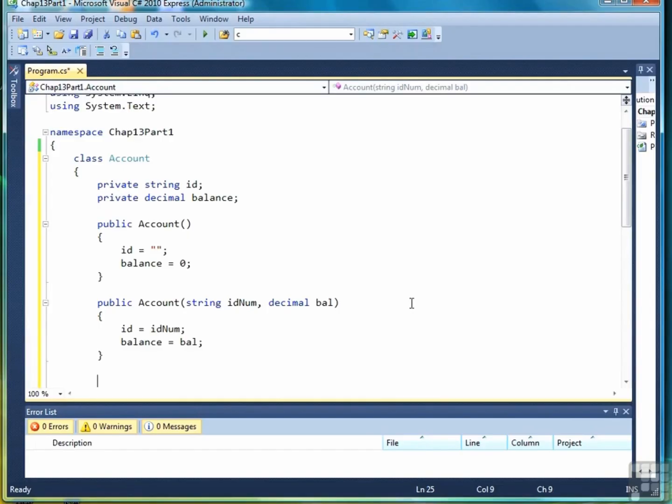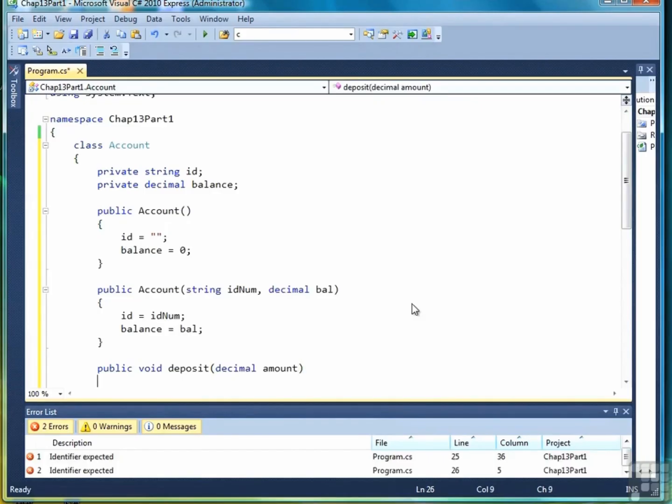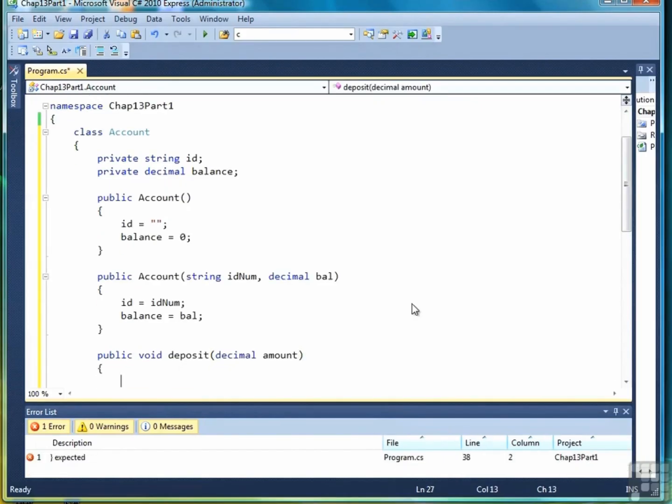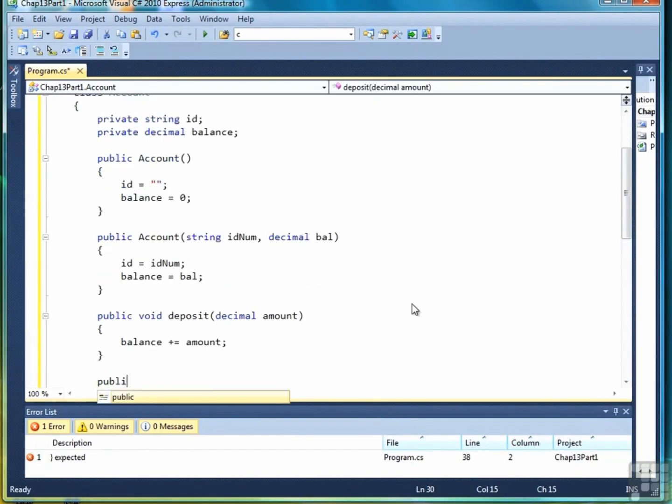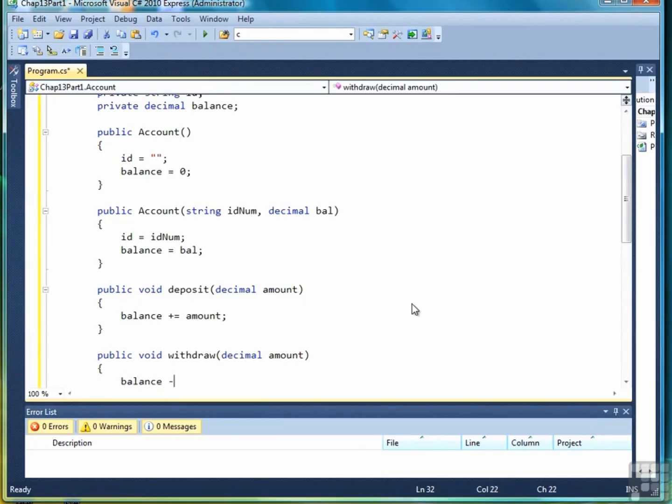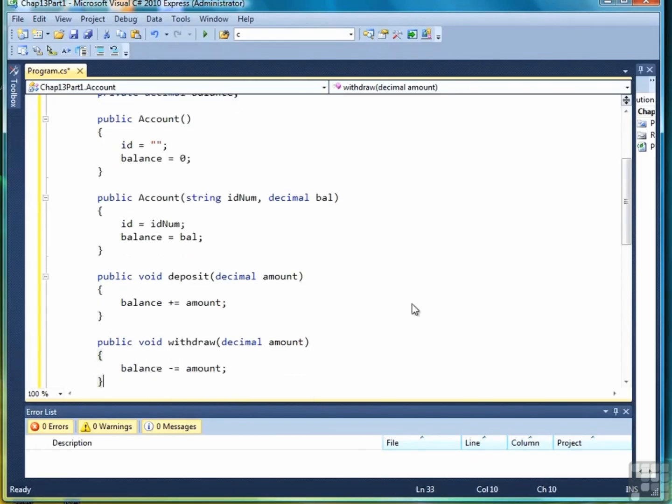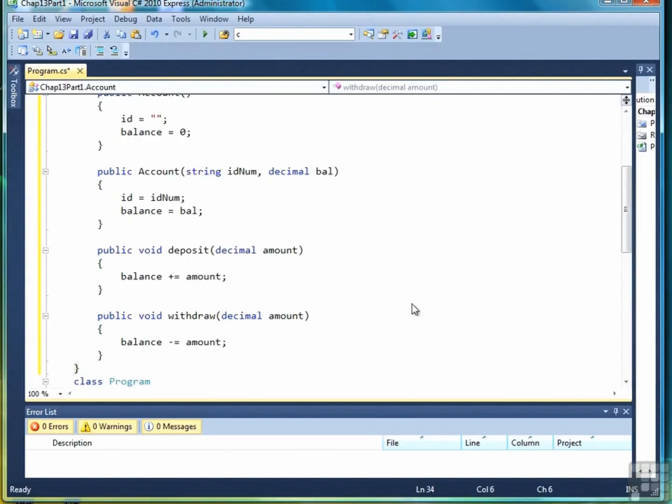We'll create a couple of methods though. One method to deposit money into the account. So deposit will take a decimal value and add it to the balance. And then we'll also create a withdraw method, which will subtract money from the account. And balance minus equal amount. And that will be enough to define our account class for now.